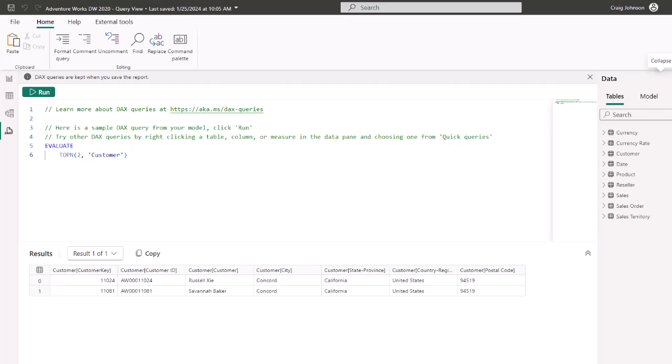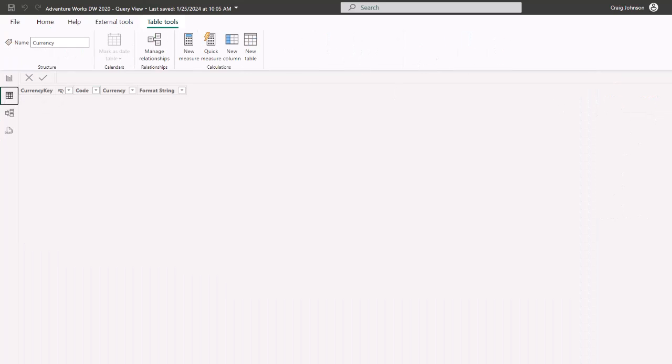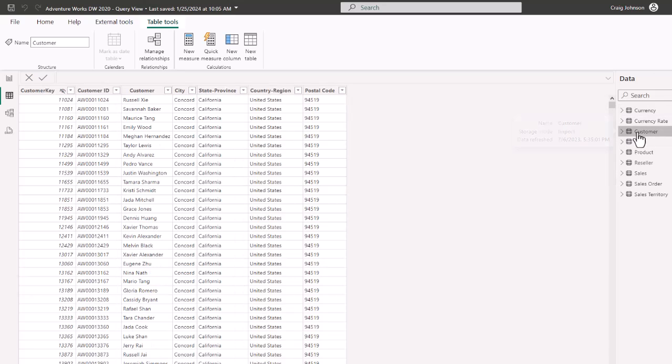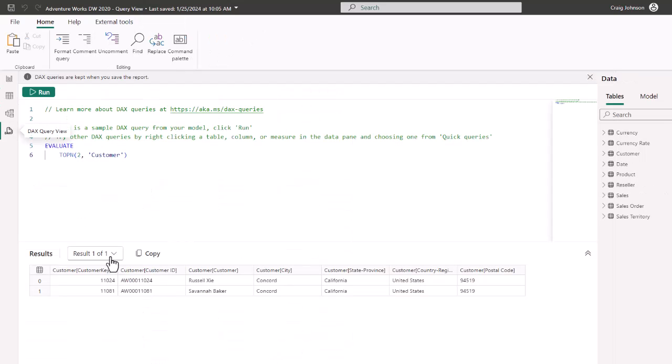And what we would do from here is go to our table view, select the customer table, and the top 2 customers are Russell Z and Savannah Baker. And when we go back to the DAX Query View, that is who we have, Russell Z and Savannah Baker. So that is how and where the data is coming from.